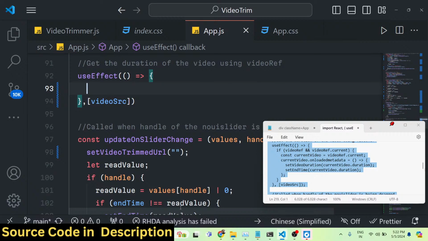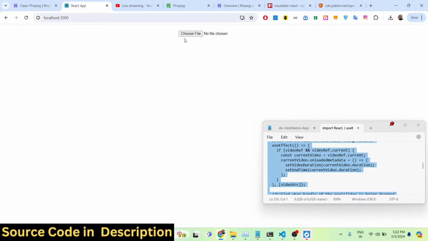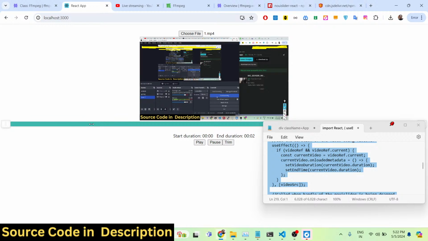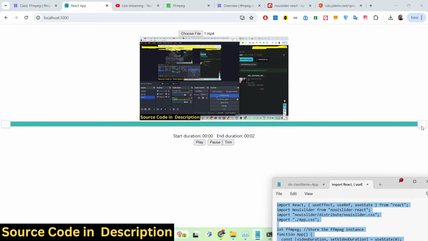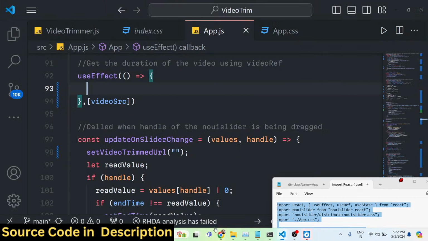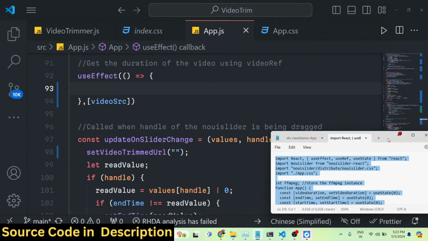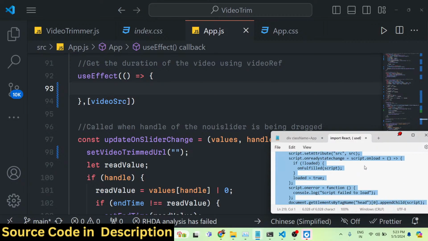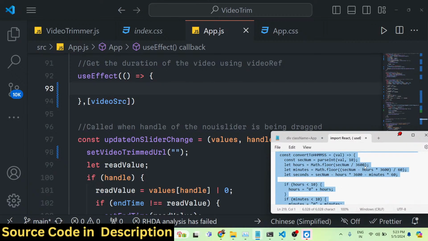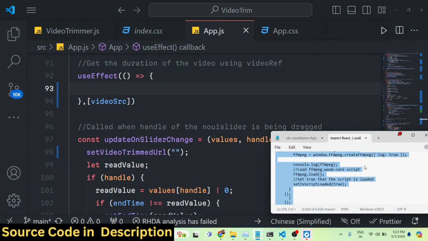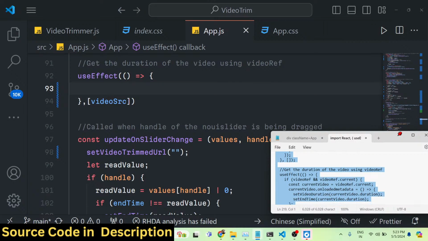If you don't write this, there will be a problem. If I select my video file, the slider will not move smoothly. If I try to move the slider, it is not moving perfectly. So this is useful for the slider to work. If you don't write this, the slider will not work.